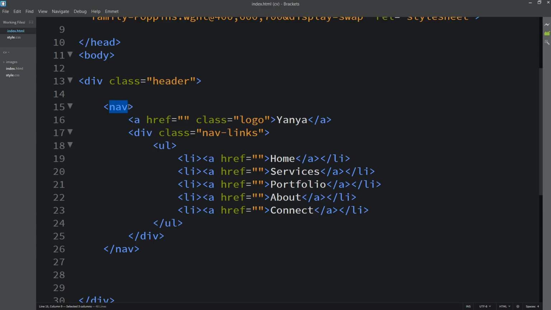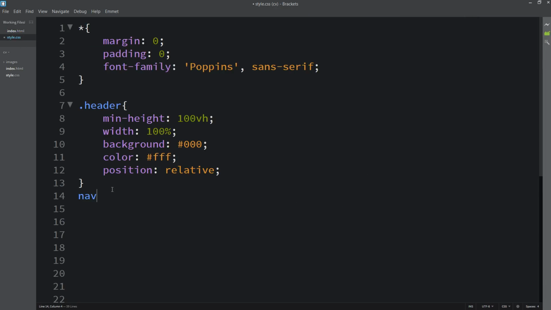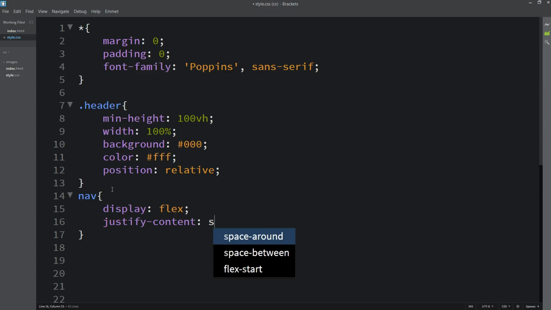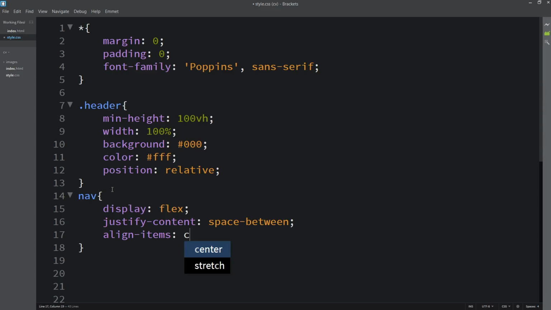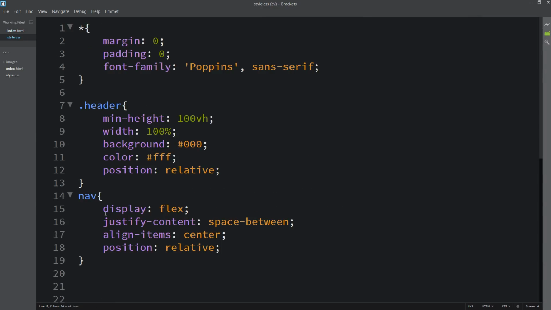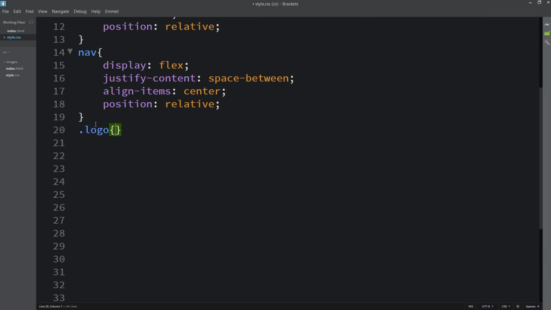Now just come back and copy this nav, write it here, and here let's add display flex and justify content space between and align items center. Then position will be relative. After that, let's copy the class name logo, and for this logo let's set the text decoration none, and we will add the color.